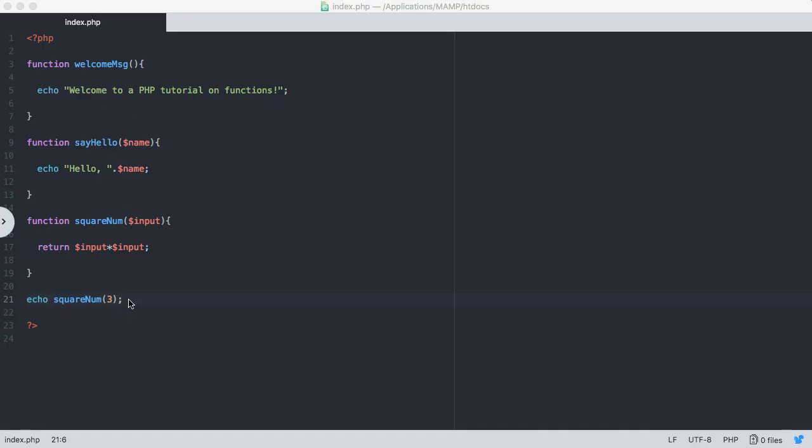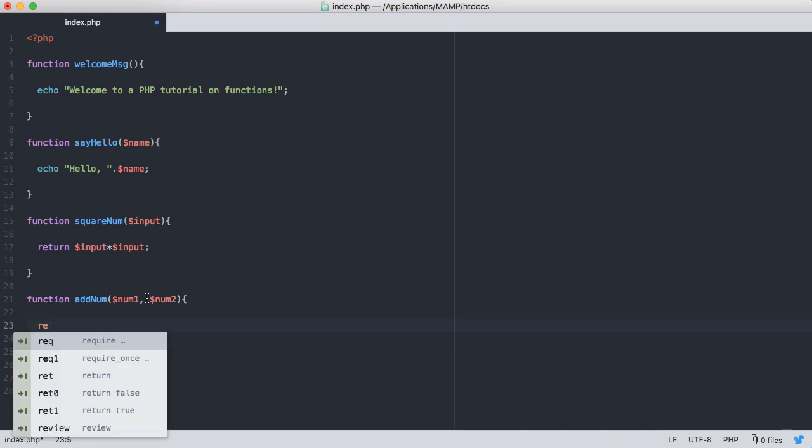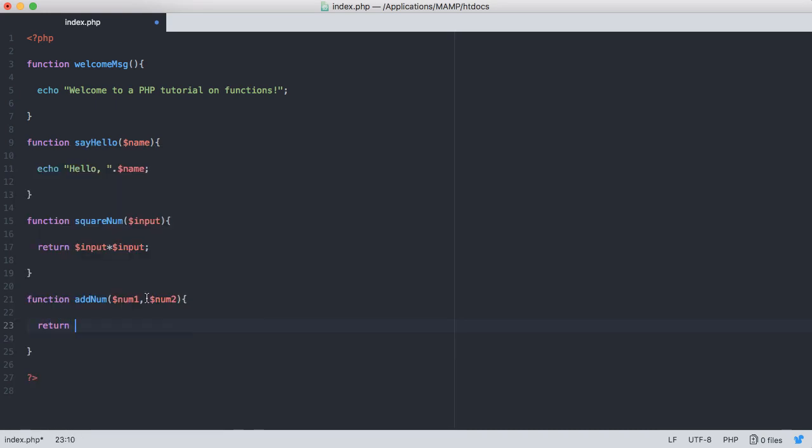Let's take one more example of a function here, and this is going to be a function that takes in two arguments. So let's say function, we'll call it addNum, and we'll have num1 and num2. If you're going to use multiple arguments, all you've got to do is separate them with a comma in the argument or parameter list. As you guessed, addNum is just going to add the two numbers together.